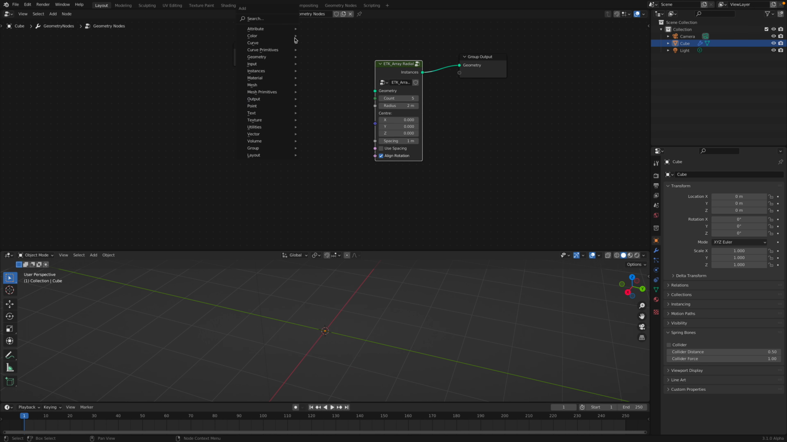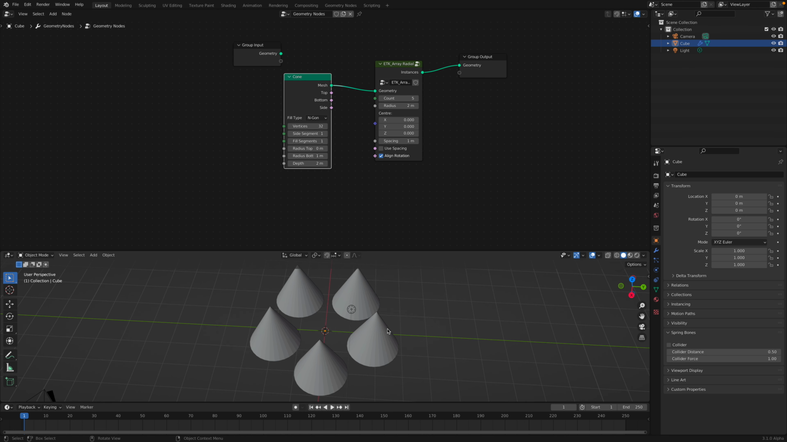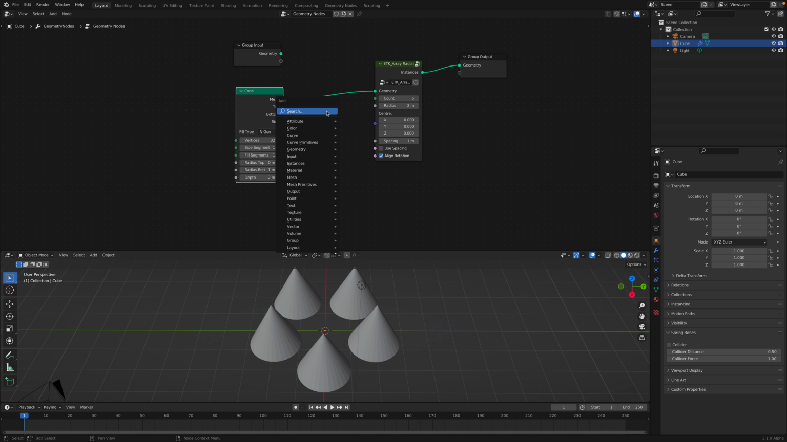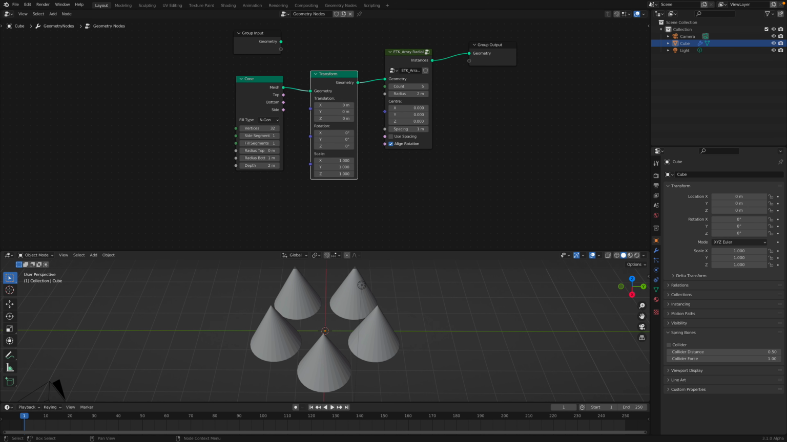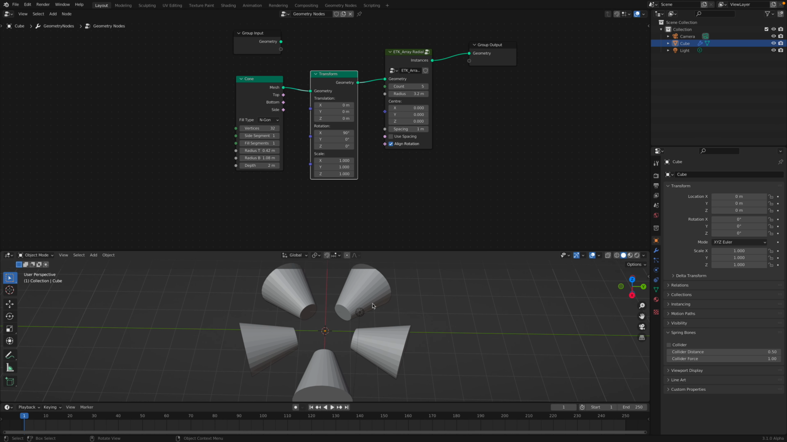For example, if we are using something like a cone, plug this in there. Yeah, it's going to be a cone, and you can transform the cone. The cone doesn't look radial until you rotate it 90 degrees, and you control the radius. You might definitely want to play around with this at some point.